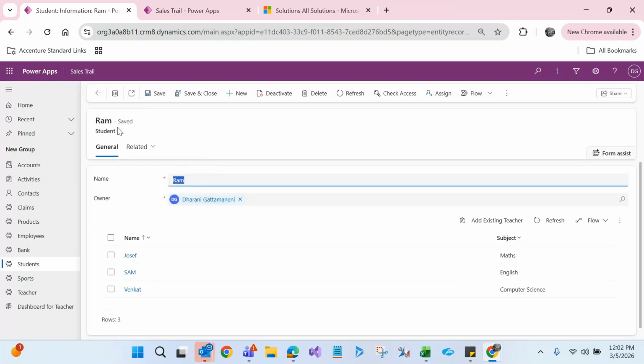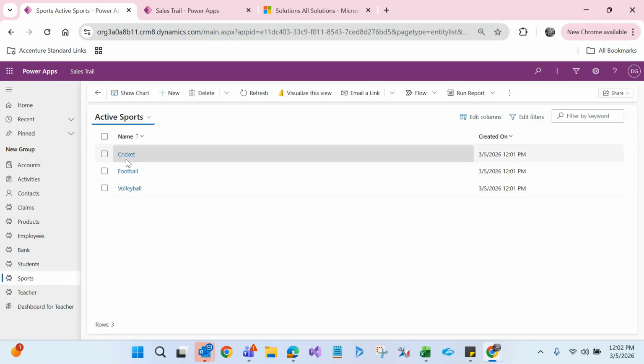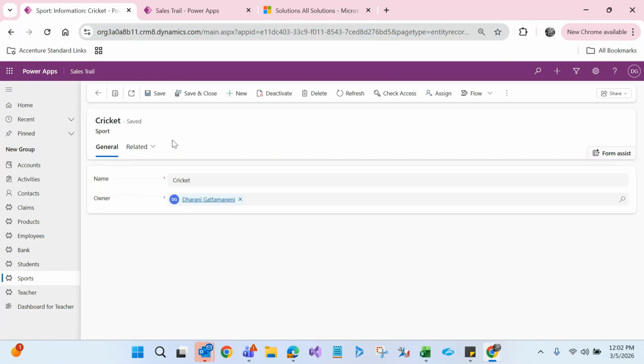Ram, student. Are we able to see the sports from here? No, there is no option to show the sports which a particular student is playing or interested in. If I go back to the sport and open any sport, can I see the students who are interested in this particular sport? Do we have a view of students? No.